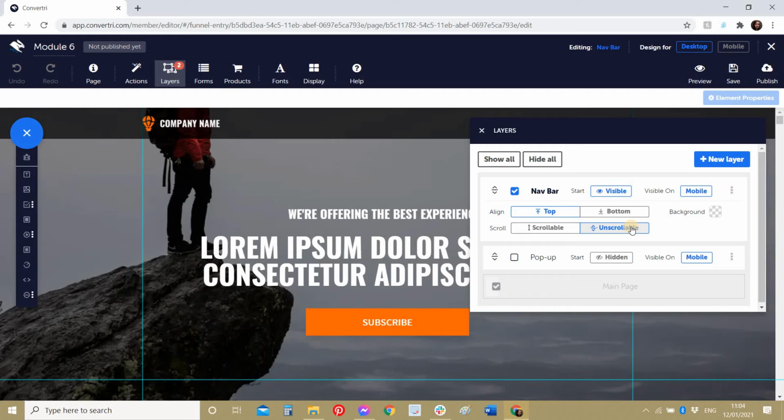Because the navbar is aligned to the top of the page, it will continue to appear at the top of the screen as the user scrolls down. This is also called a sticky header. So let's change this to align it to the bottom of the screen by clicking the bottom button.